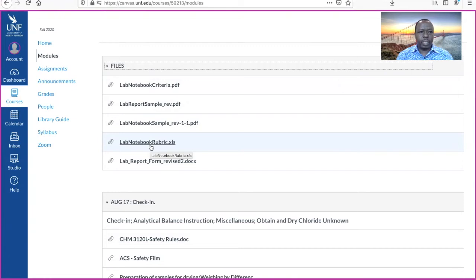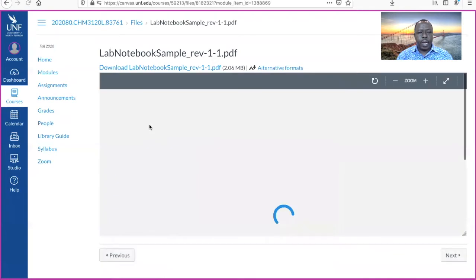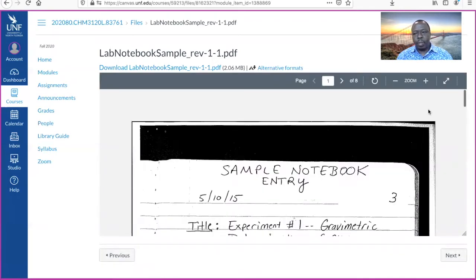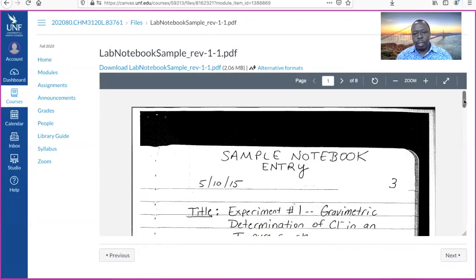I see 30% and I see 70%. You can understand or relate to the lab notebook. And here is the sample lab notebook. Follow the guidelines. All right. This is the sample lab notebook.